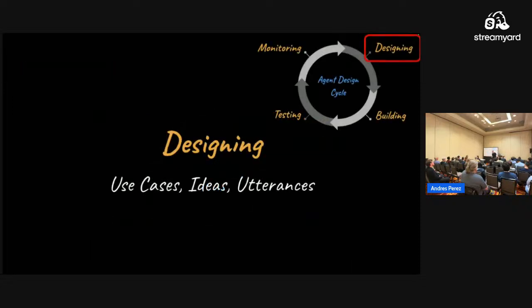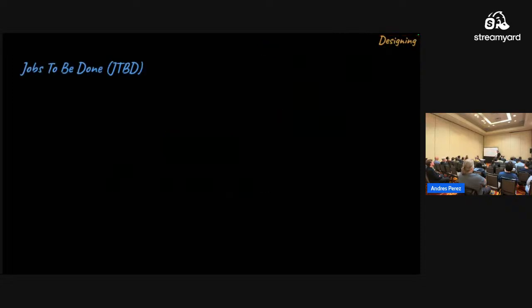So let's talk about the designing phase. What do you think about when designing your agent? There's one term you may hear or read about called the jobs to be done. This is the job of the agent. This is what I want the agent to do. What do I want it to do? Well, that's the job.